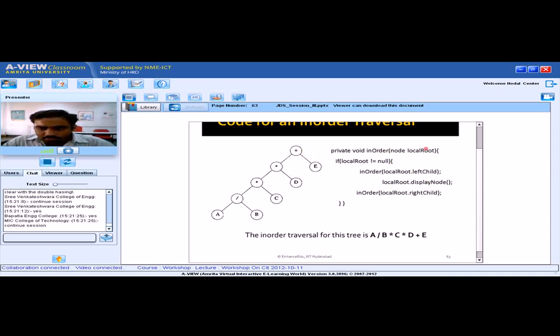Here, we pass the root plus to the recursive call of the in-order function. Then it will check whether root is null. Since the root is not null, it will move on and execute this line. Here we are recursively calling the in-order function again, passing the local root as the left child, which is nothing but star. In the second call, it will check star equal to null. In this fashion, it will move until A is passed here.